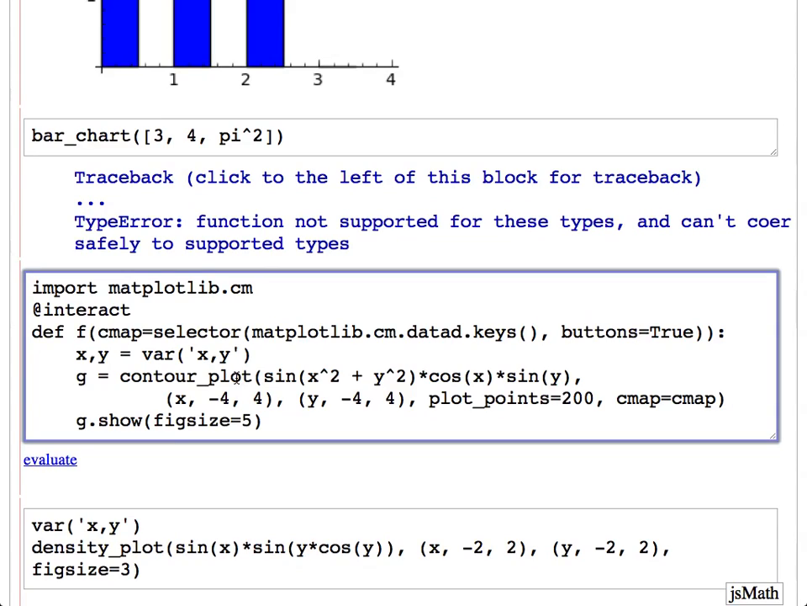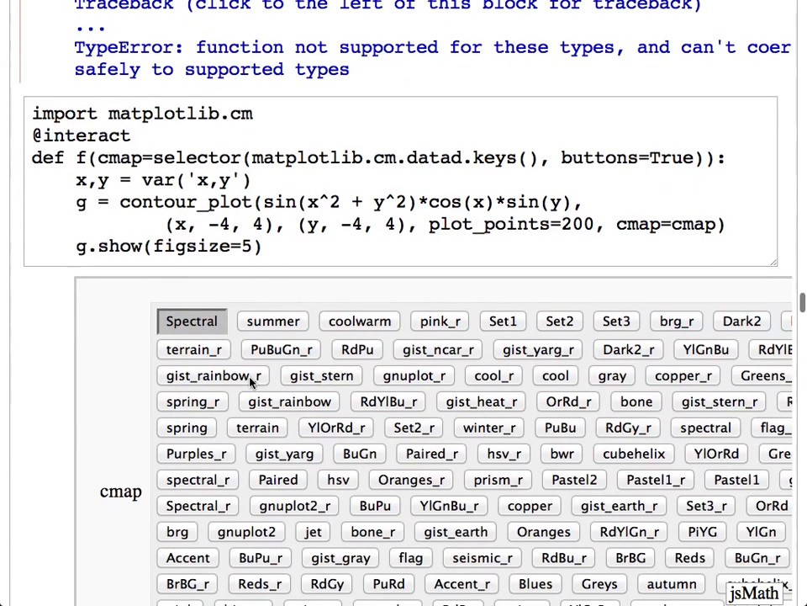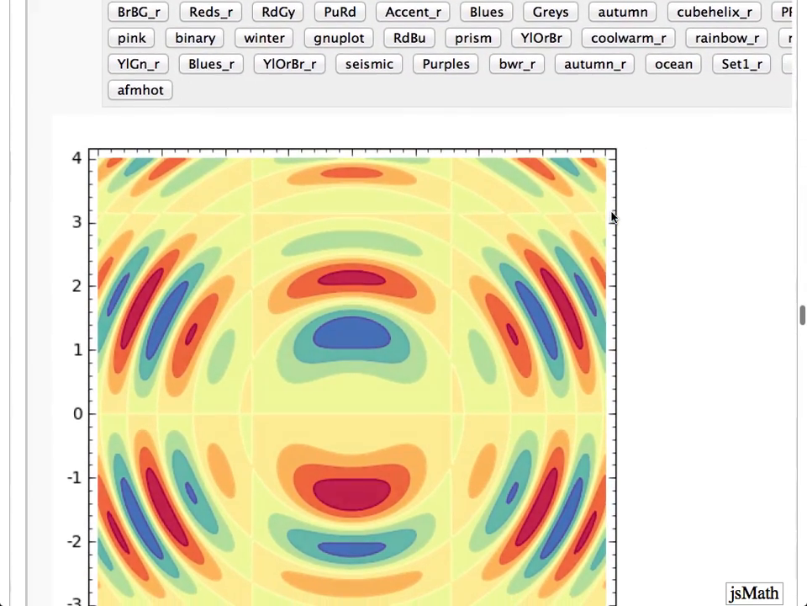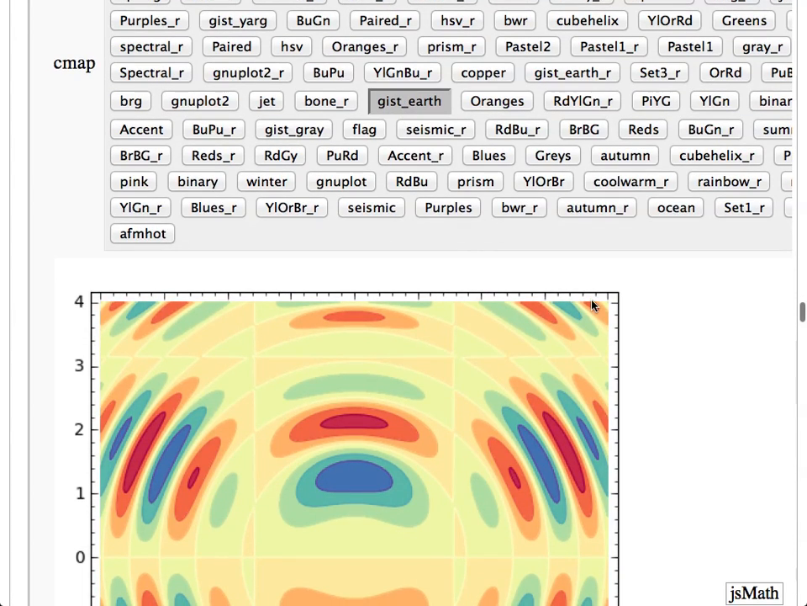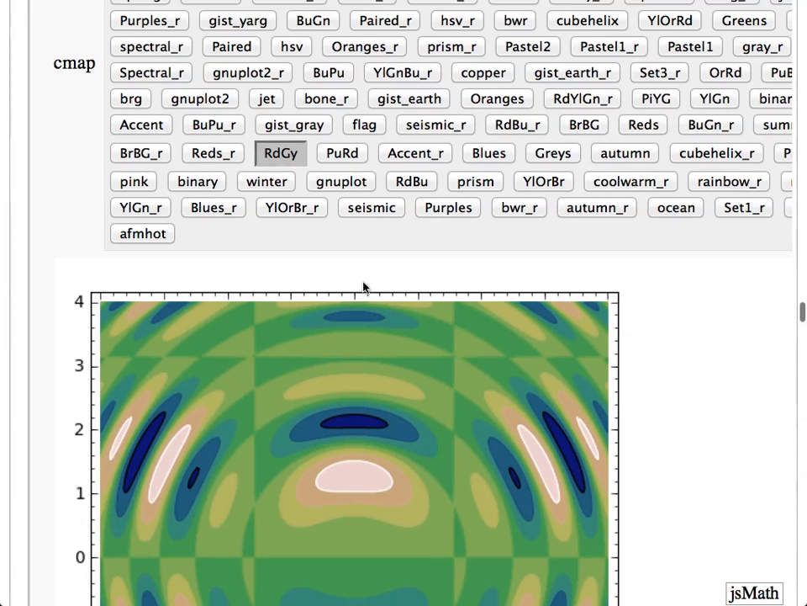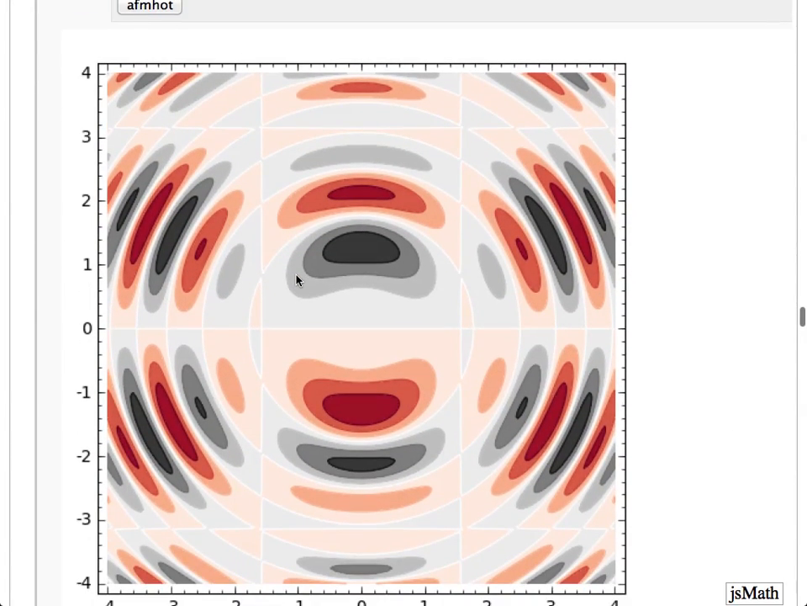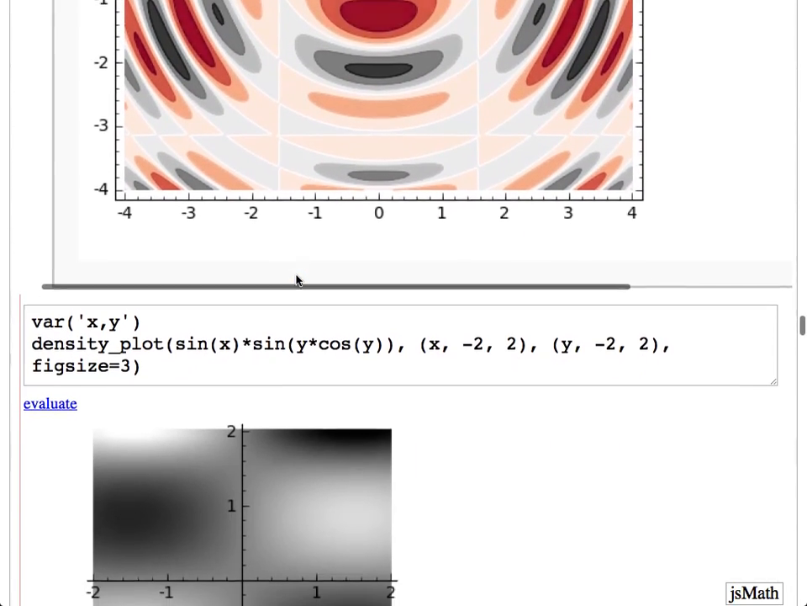Let's see. Contour plot. That's what's illustrated here. This is a contour plot. There are many, many possible ways to color your contour plot. So this is an example of some random function. I drew a contour plot of it. And these are all the different ways in which you can color your contour plot. So there are lots of different color modes, as you can see. And when I click on one, it's changing to that mode. So there are lots and lots of different ways to draw contour plots. Contour plot actually underlies the implicit plotting functionality.